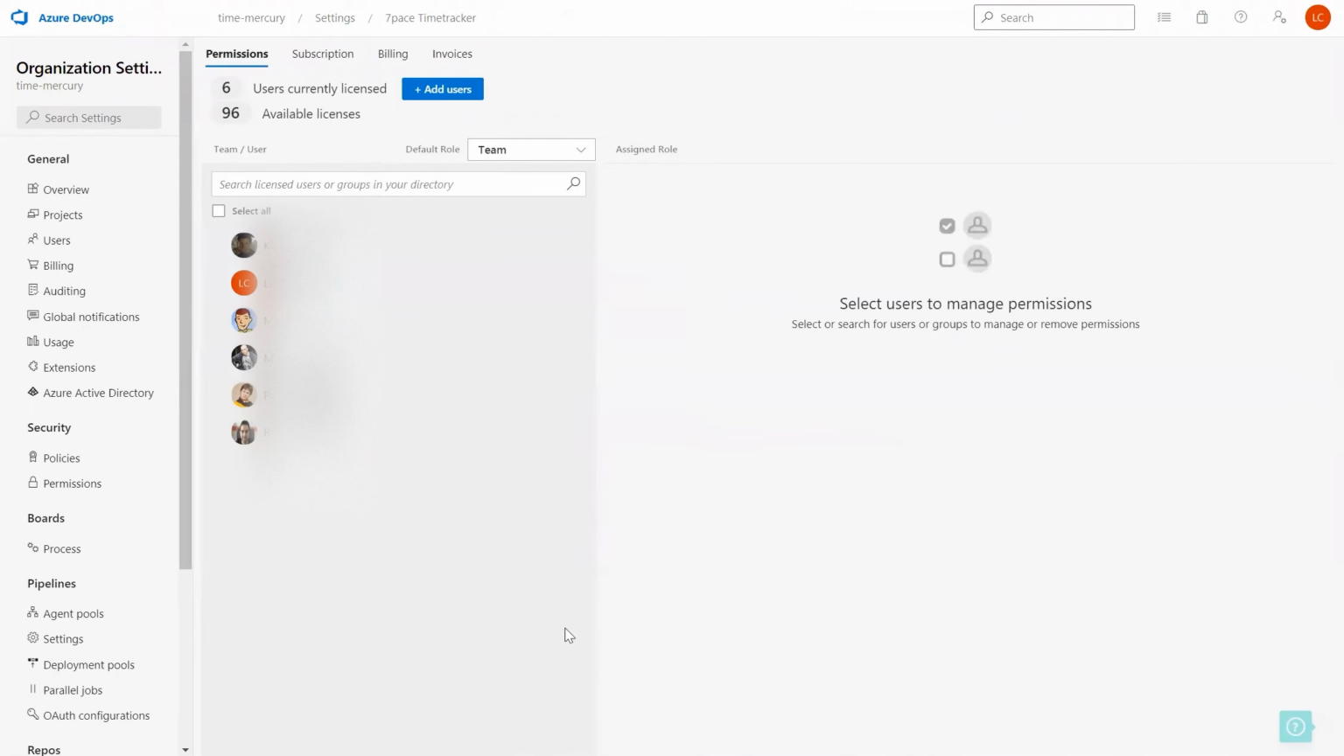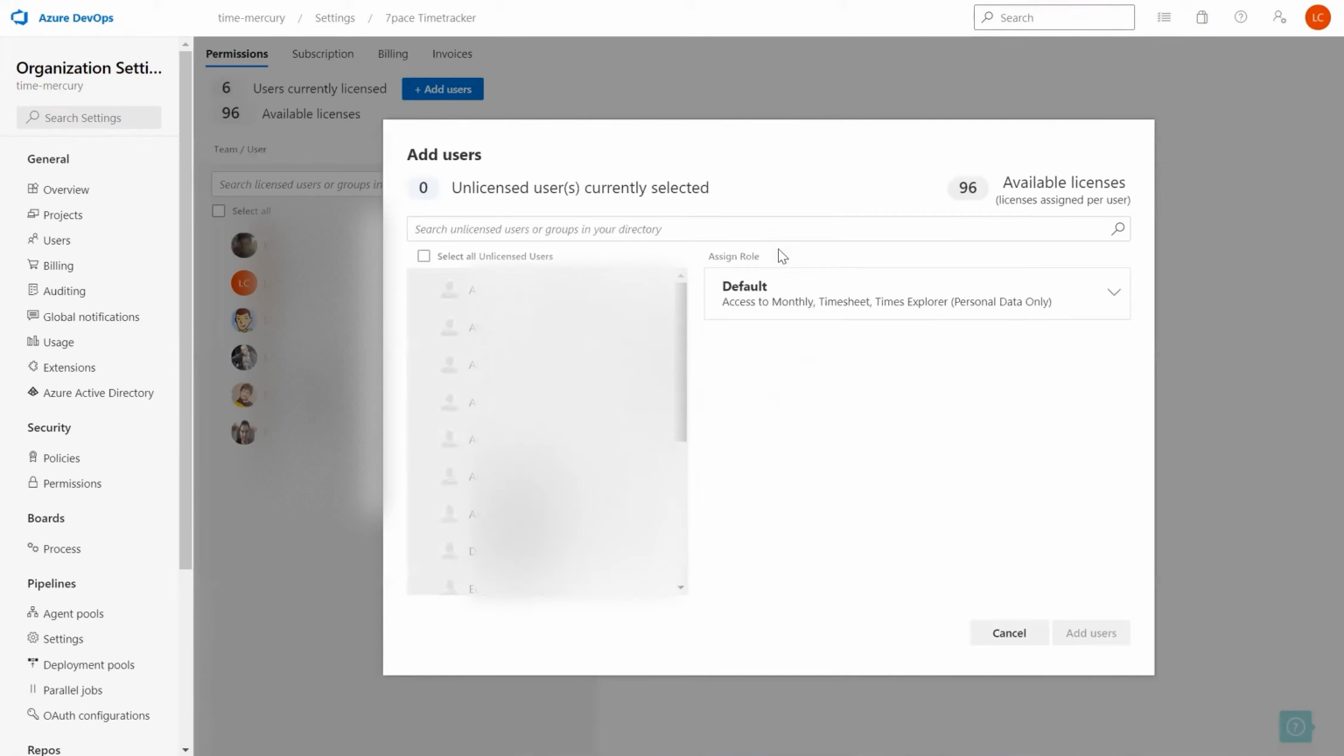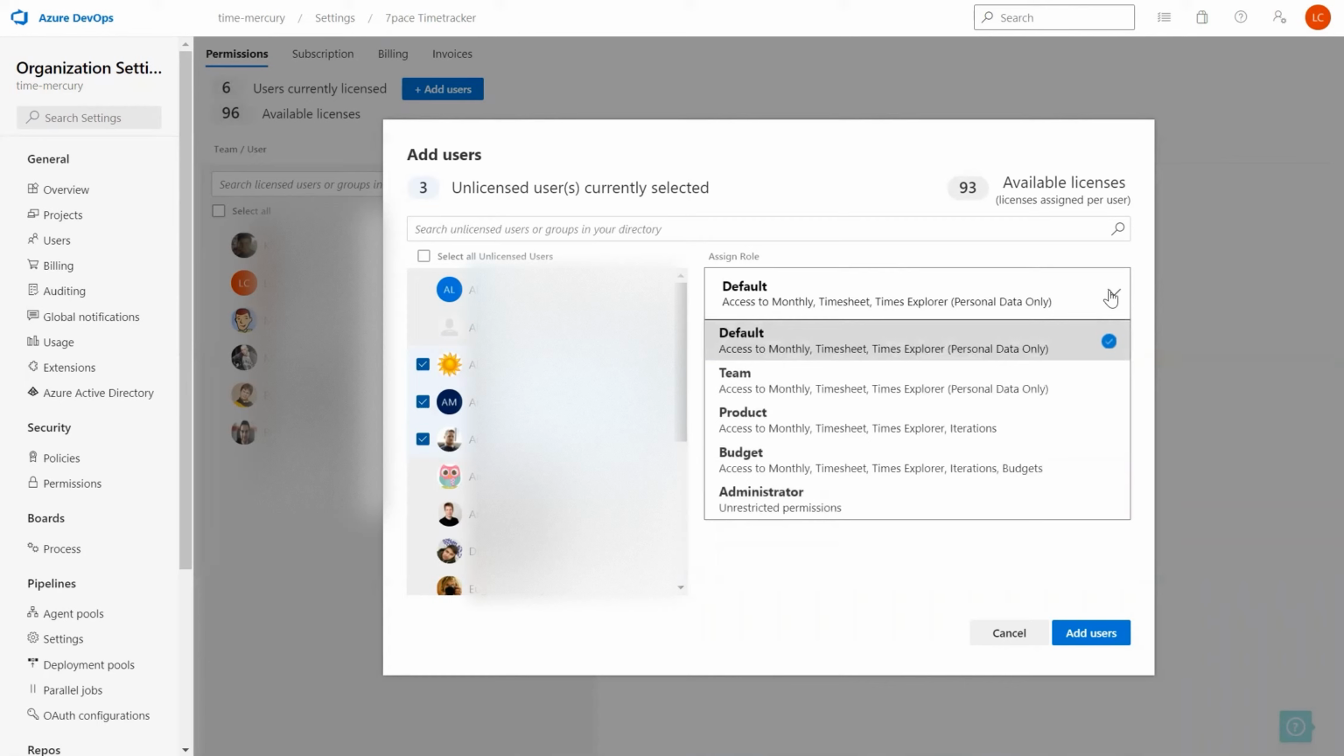Now, if you want to add new users or unlicensed users, you click on this blue Add Users button. This causes a separate window to open and it displays unlicensed users. If you select a role or multiple, you can then click on the Assign Role drop down here, and again, assign roles in bulk or individually.